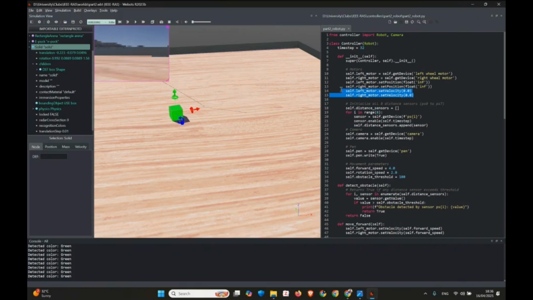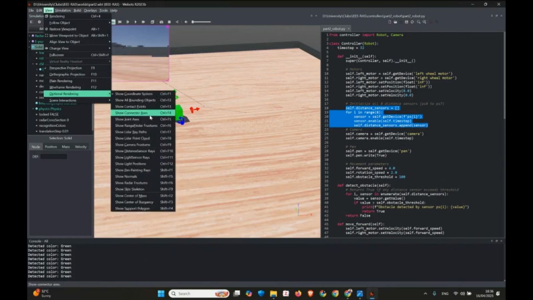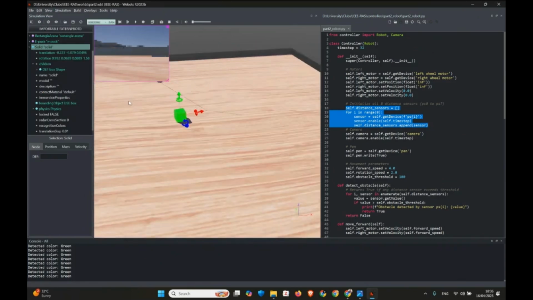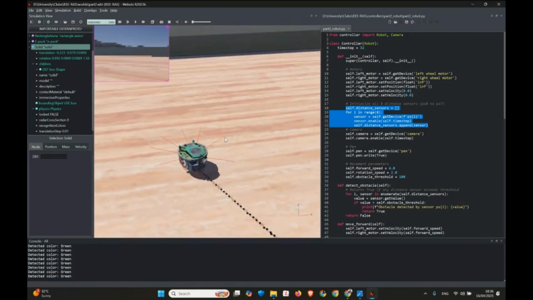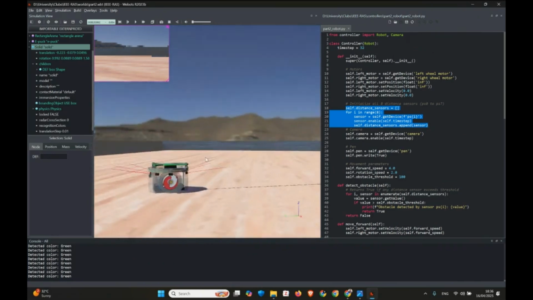We're setting the velocity initially to 0. That's also initialization, doesn't have to be there. Now, as I mentioned on the epoch, it has sensors already. So if I go to view, optional rendering, and then view the distance sensor rays, you can see here 1, 2, 3, 4, 5, 6, 7, and 8. And there's even one on top, but that's not used.